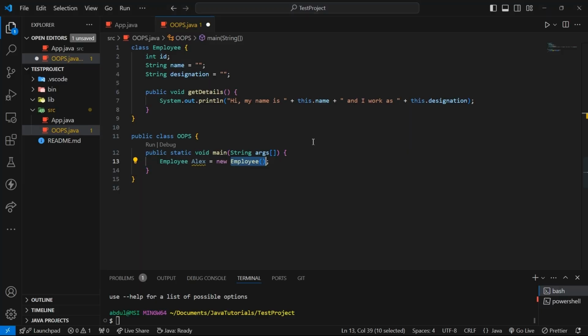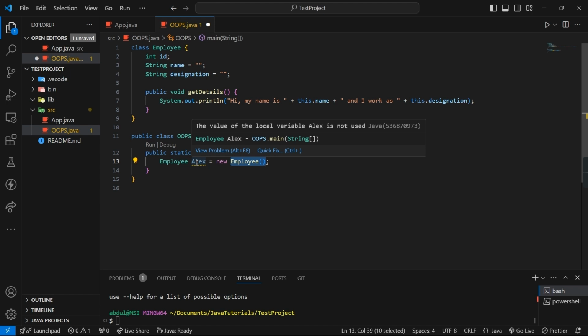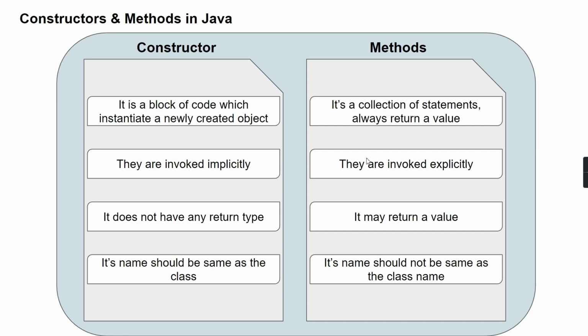What it means is that whenever we create an object, the constructor is used to instantiate that object. So it is also a method, but it is used to instantiate that object, which normal methods don't do, right? In comparison, methods are simply a collection of statements that sometimes return some values, or maybe they return void. The other special thing about constructors is that they are implicitly invoked. That means we don't have to call them explicitly. Whenever the object is created, they will be called automatically.